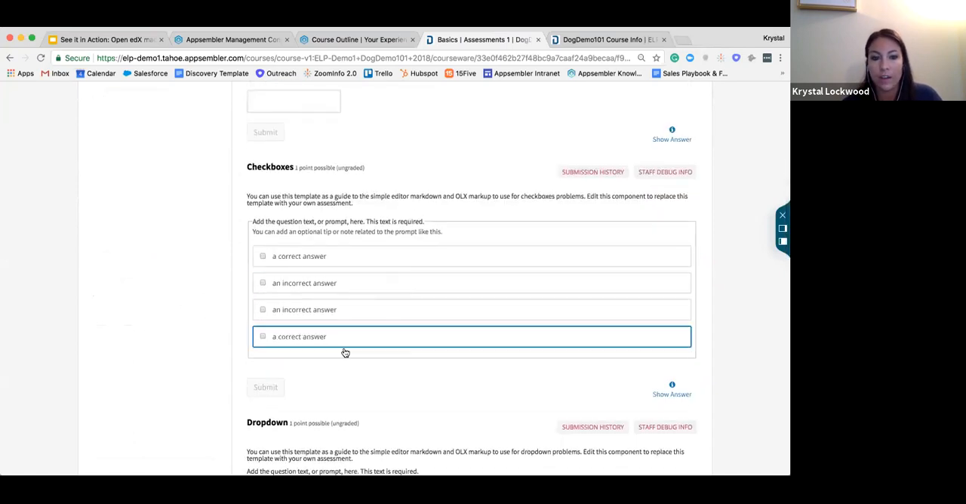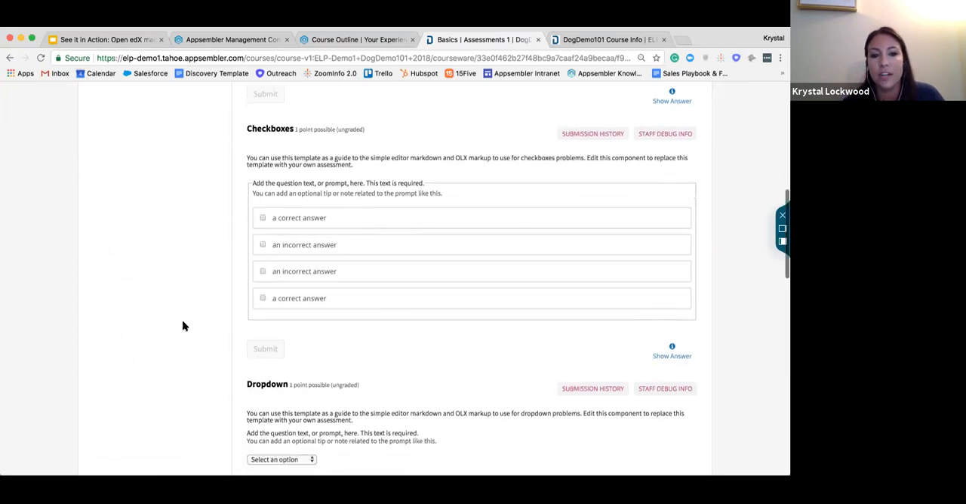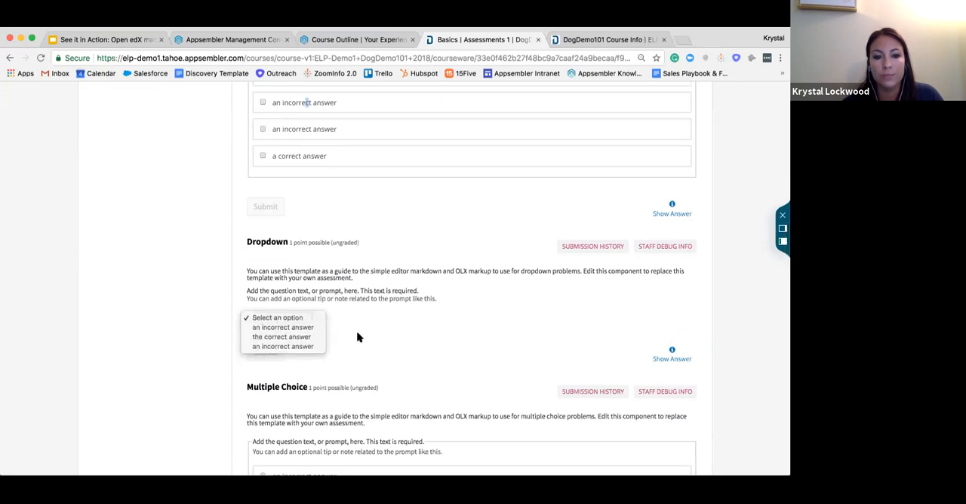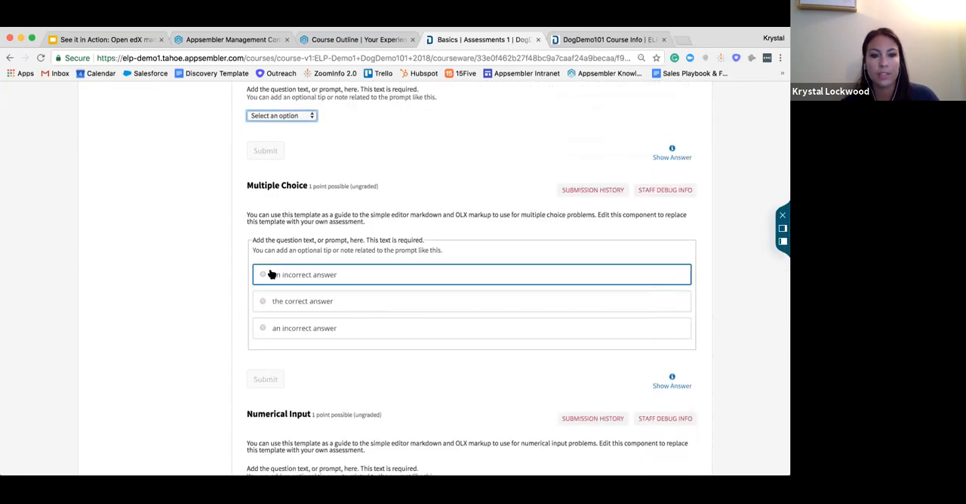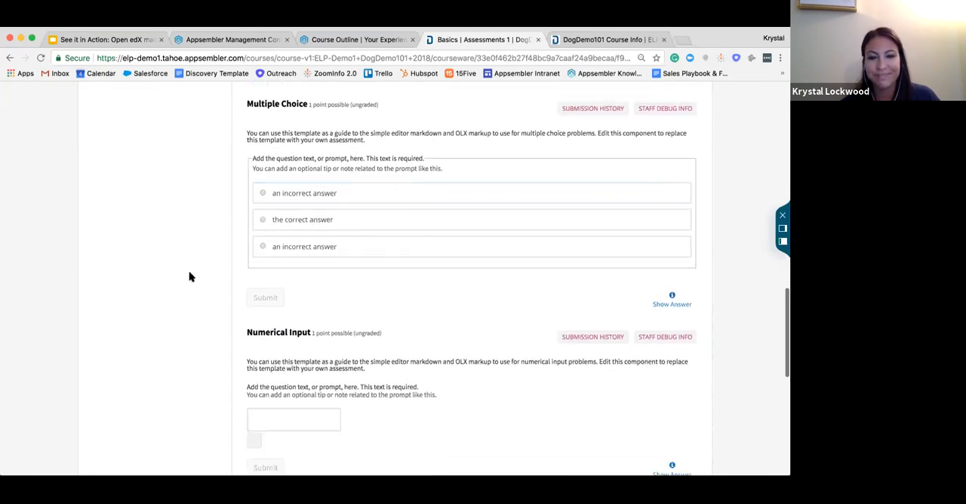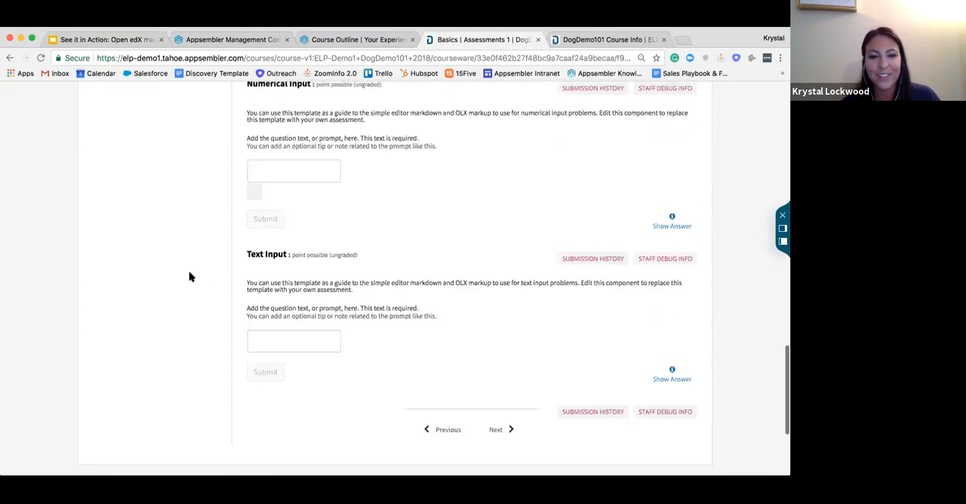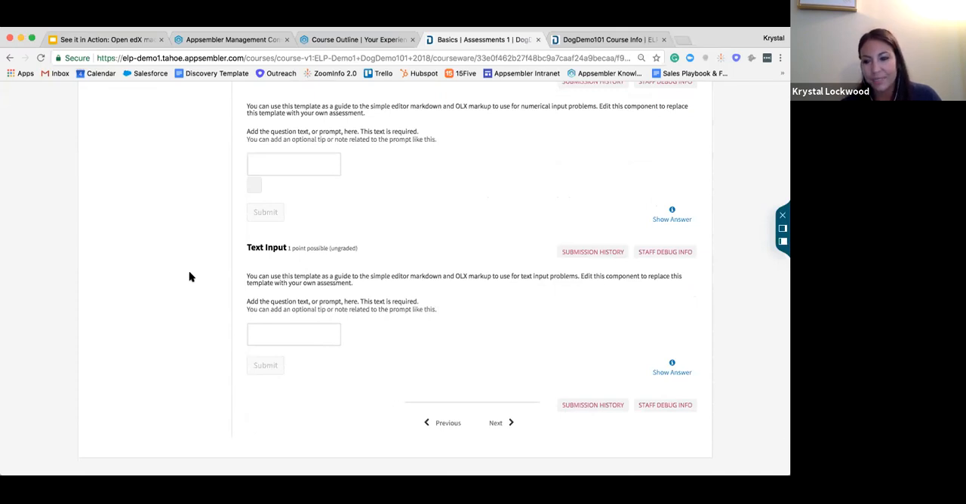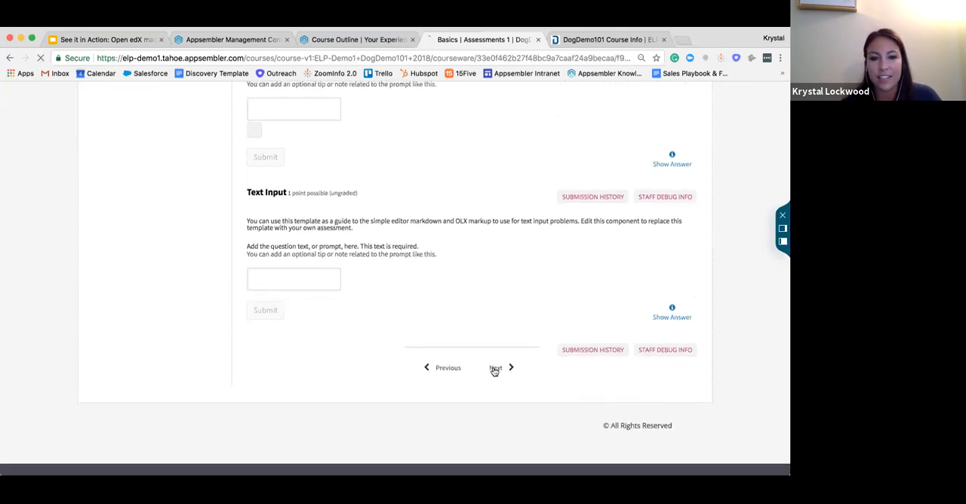So here I've got an example of what checkboxes would render like on the screen. Drop down, multiple choice, very similar to checkboxes, but bubbles. Numerical input and text input. You can also do longer essays and things like that, but those are just the basics.